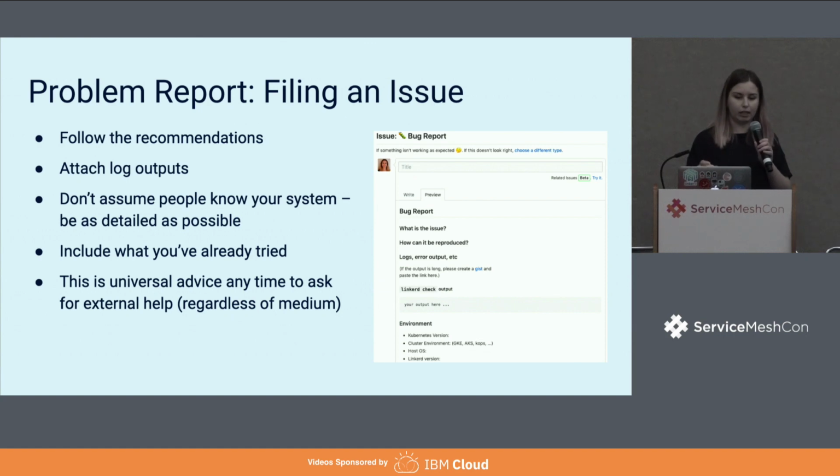When you do file a bug, don't assume that people know your system. So try to have a brief explanation of that. And you should always include everything you've tried. So whether you've tried different Linkerd versions, whether you've tried different dependencies, include that. And this is universal advice for any time you use an open source project.